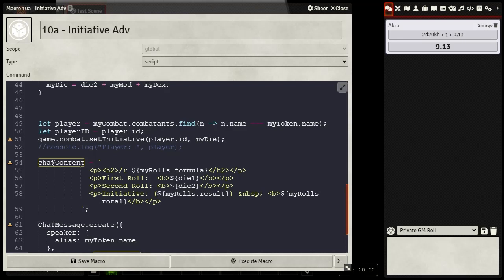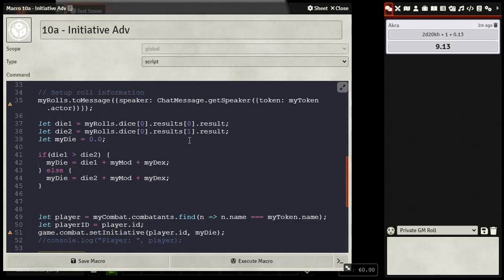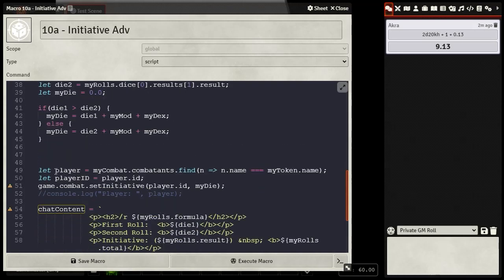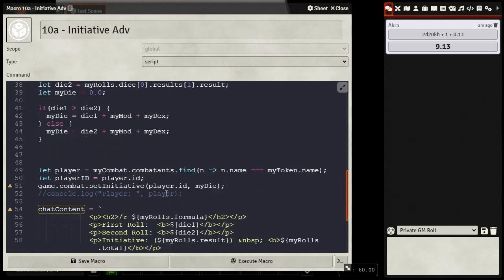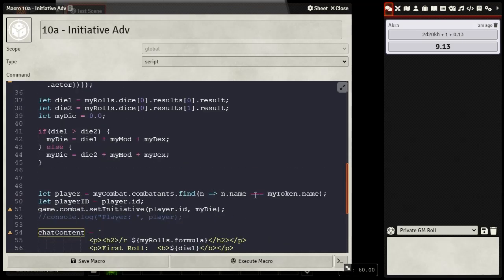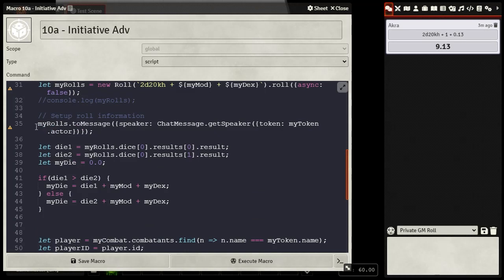This is chat message. Did we do chat message somewhere else? Let's go double check. Oh, up here we did. Roll to message. Oh, that might be the part I'm missing. All right, so let me look at my code real quick and see where I'm missing stuff. So we have our let player combats right there. We have our if die right there. We have all that right there.